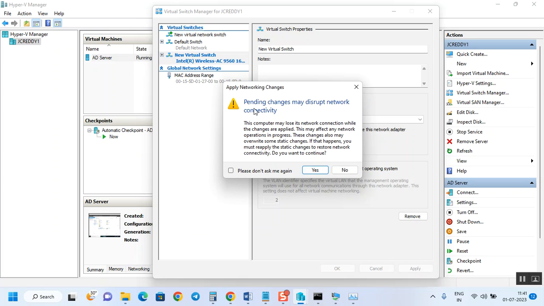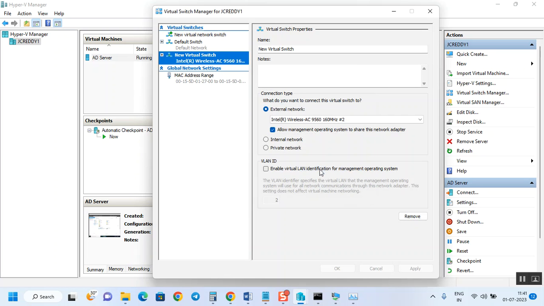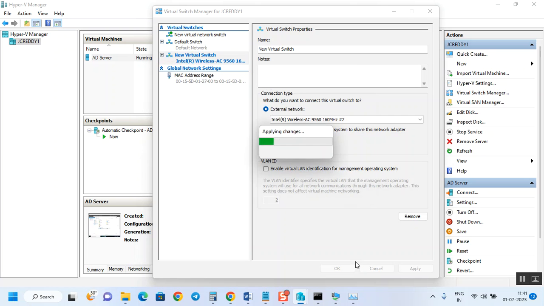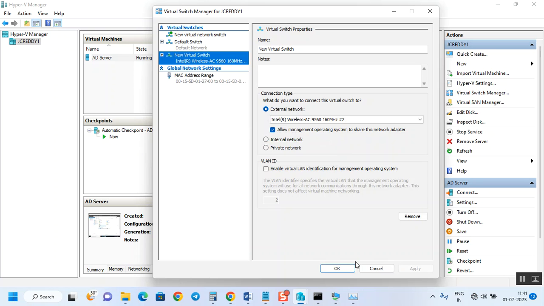This is just a pop up. If you're creating it on a live base machine, that will be just a flip, and that will come back again. So no need to worry about that. Just click on yes. Once it's done, the virtual switch will be ready. Then we can use that virtual switch to connect to our network.